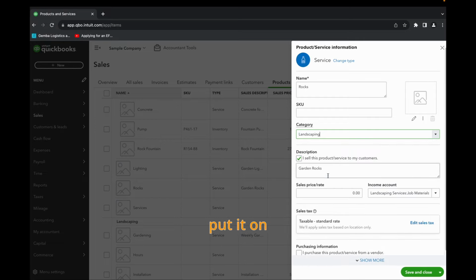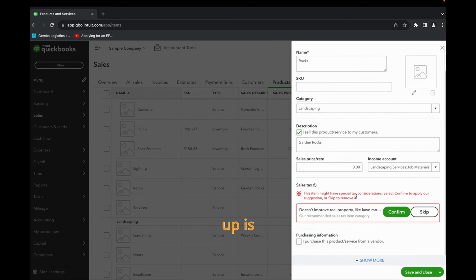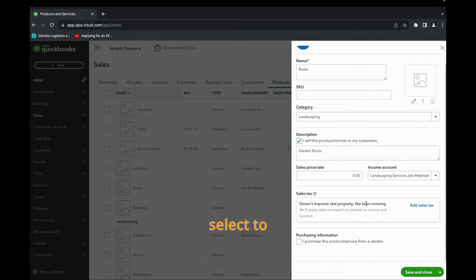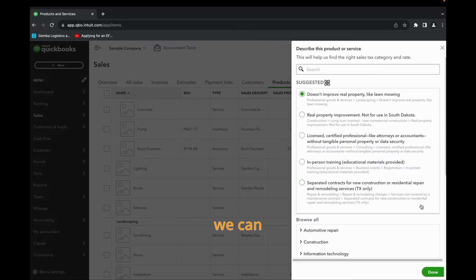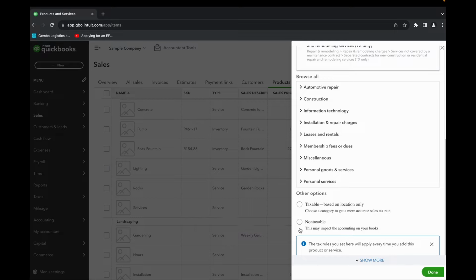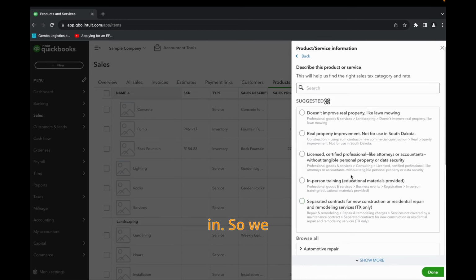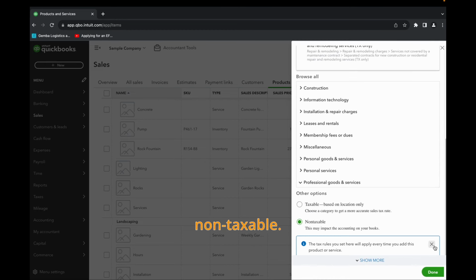We can put it under landscaping, and then this pop-up is saying this item might have special tax consideration. Select to confirm. So we can select to confirm, and then we can say whether this item is taxable or non-taxable. We can either say it is non-taxable, or if it is taxable, we can select the type of tax category we can put it in. So we can save non-taxable.